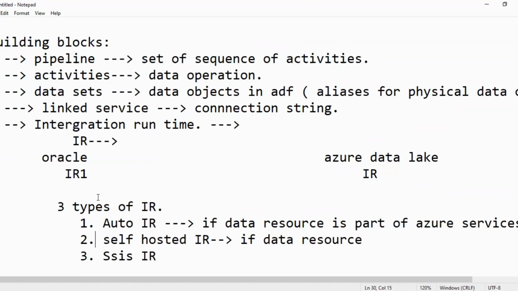Generally, in development organizations, the self-hosted integration runtimes and linked services are created by the Azure Data Factory admins, not by the developers. But here, as part of practicing, you will have to learn everything. Got it? So if the data resource is out of Azure, not part of Azure services, then you have to use self-hosted IR.